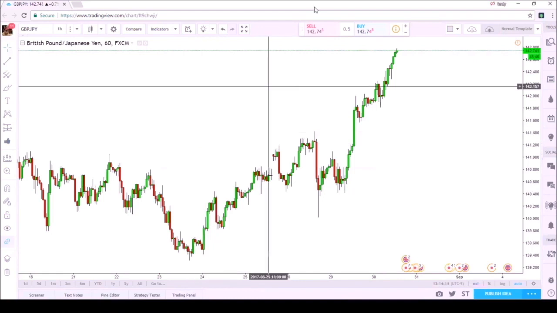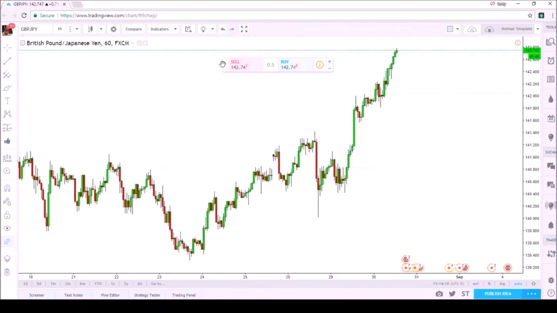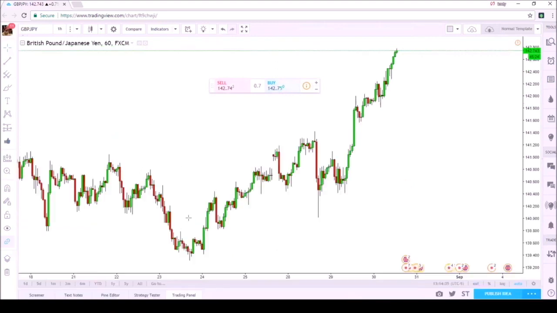You can see we have our quick sell and buy box here. Now you're not going to be able to trade through TradingView like you do in MT4. So clicking buy or sell is not really going to do anything. You see I can click buy right now. It's not really going to do anything. It's going to pull up the trading panel where you have strategy testers and such. But again, that's not important for us right now. So you have this here.